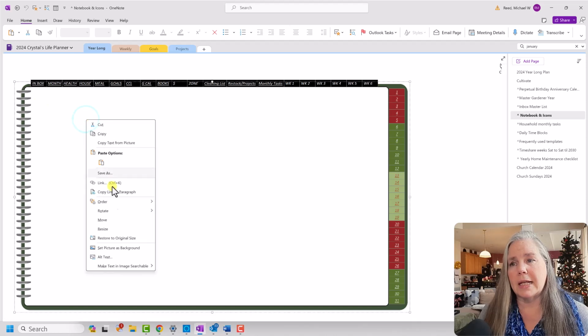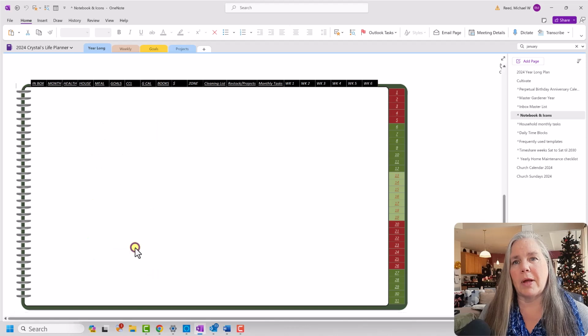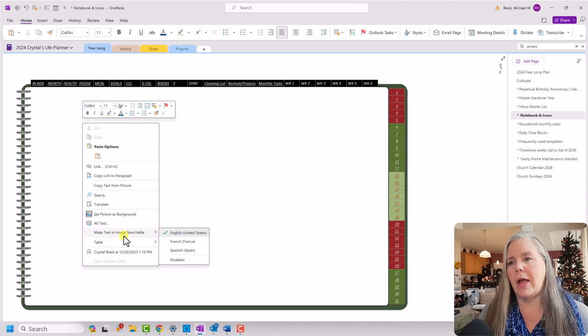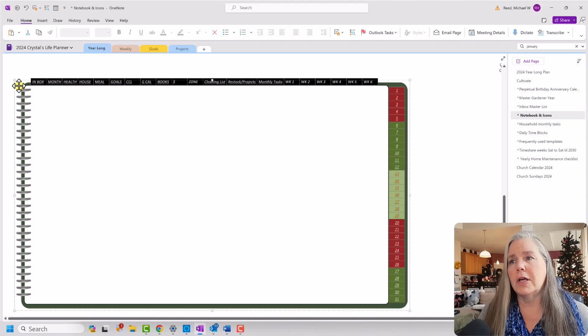If it were set as the background, right down here in this menu, it says set as background. When I click on that, those little dashed and dotted lines go away. I can't move it or do anything to it. It's almost like locking it in place, okay? So right click there and set picture as background. I'm going to turn that off so that those little dashed and dotted lines come up and I know that I can then move this.